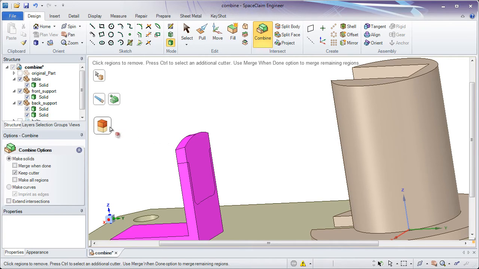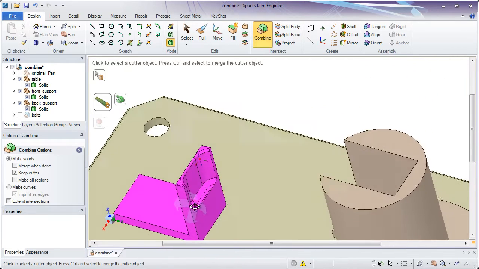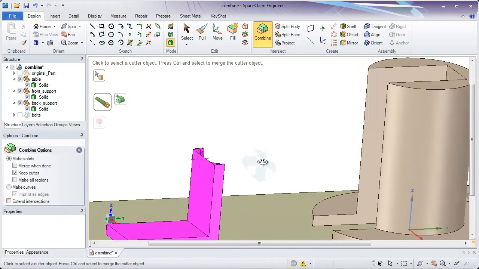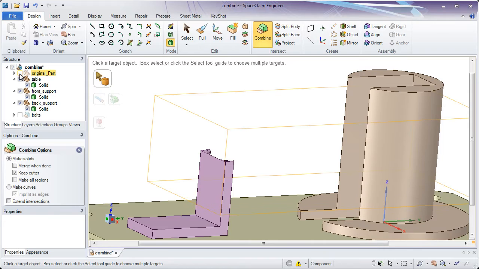Because we're at the fourth tool guide, we again have select target, cut and merge, and the last one, remove region, removes a region from that model. So now we have the overlap of these parts, and they fit perfectly together if I turn back on that original part.